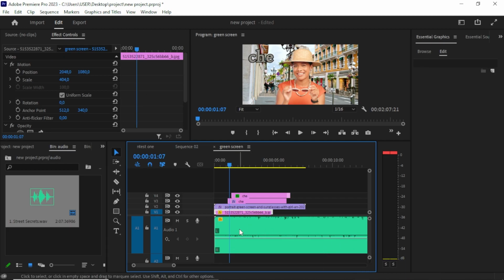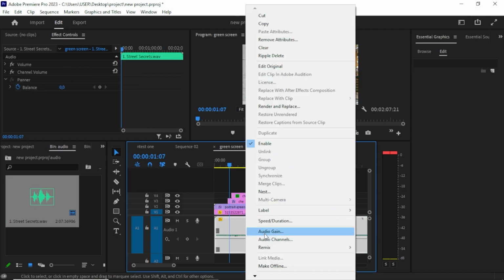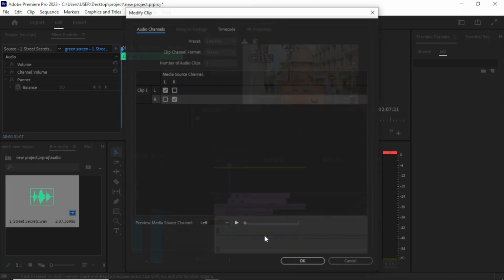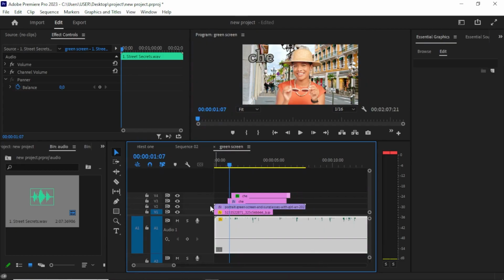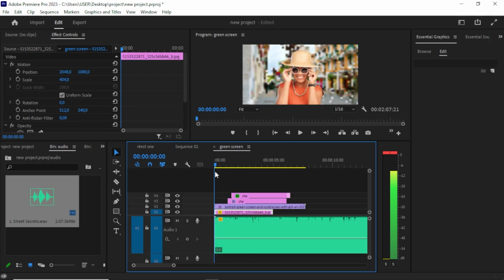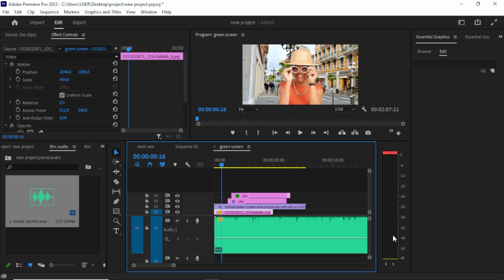To fix that, you can see we have solo left and solo right. I'm going to be converting this stereo audio to a mono one. We can do that by right clicking, going to audio channel, unchecking the left, and taking OK. Once you do that, we see the right side has appeared, and the left side has disappeared.